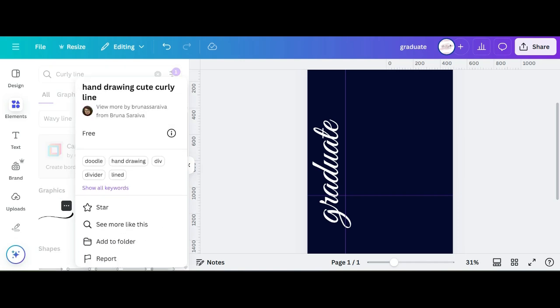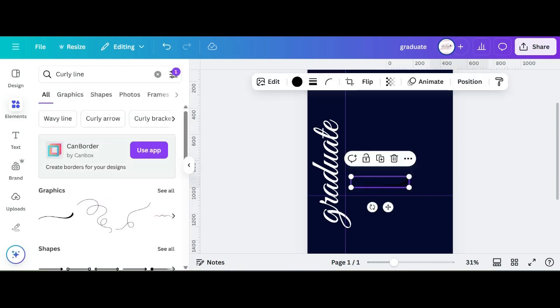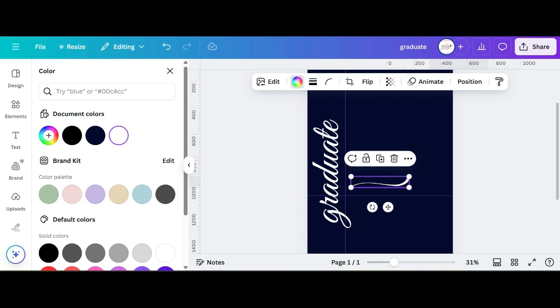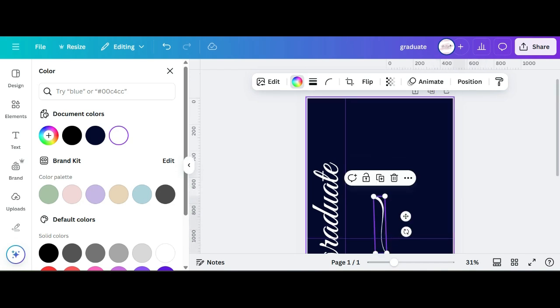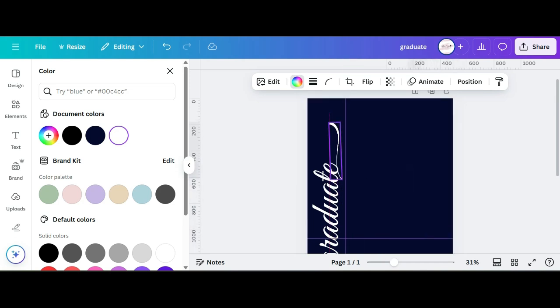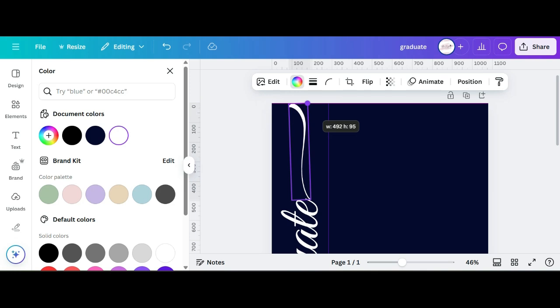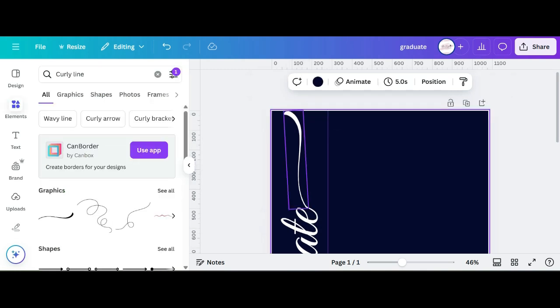So what I'm going to do is go to Elements and I'm going to type in curly line. And then I want to go up to my filters and select free. And then it's going to give me this option right here, hand drawing cute curly line. So I'm going to add that to the page. And once it's added, I'm going to resize it. So here we go. I've got it added. And I'm going to just make it so that it connects.